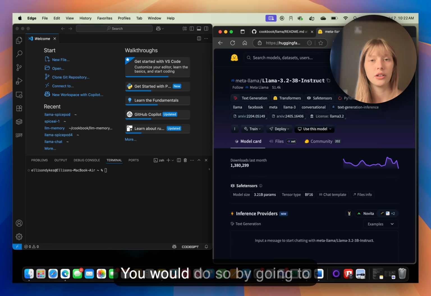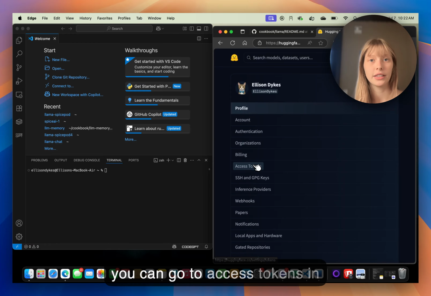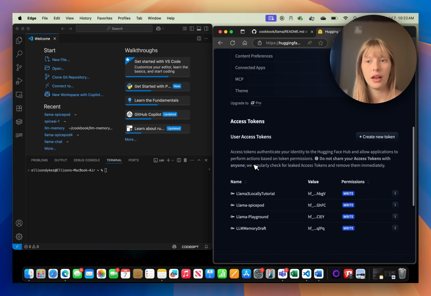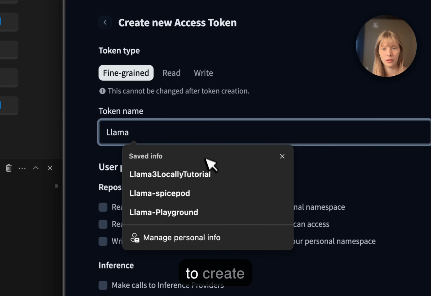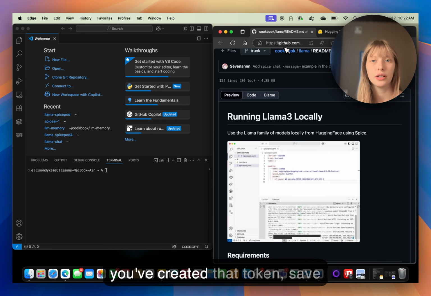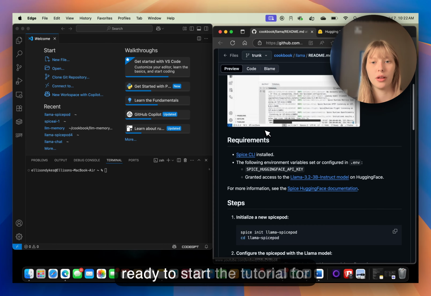You would do so by going to your settings, and then you can go to access tokens in your settings, and then you can go to create new token. Once you've created that token, save it somewhere so you can use it later in the tutorial. Now we're ready to start the tutorial for running Llama 3 with Spice.